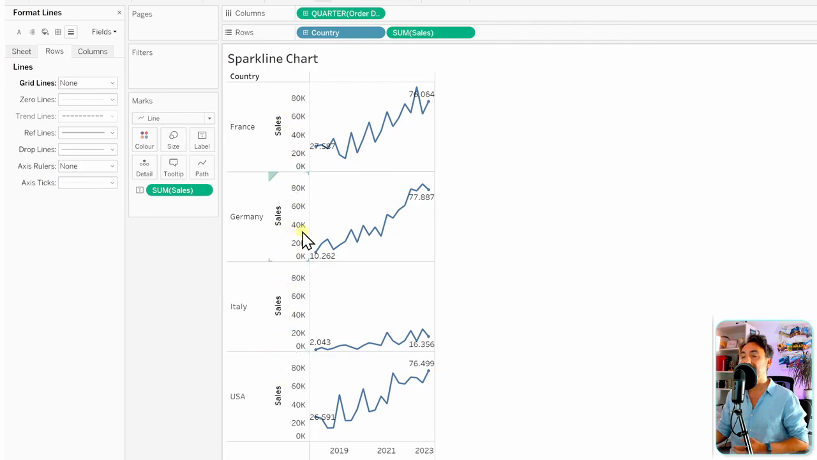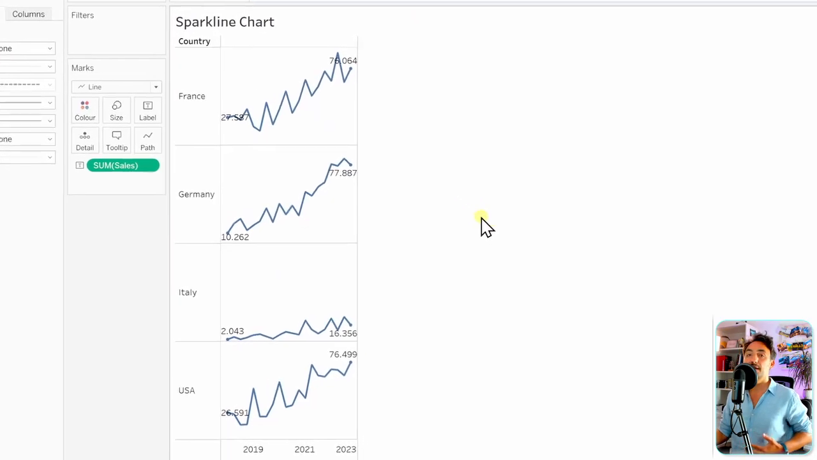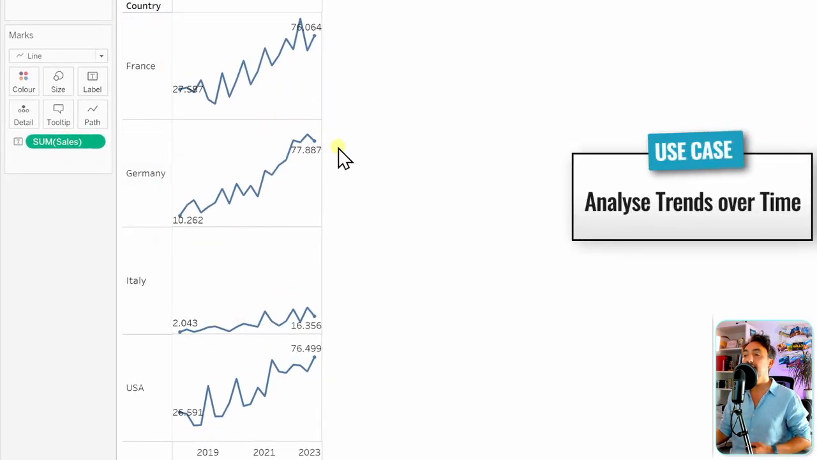And as well, we can go and hide that information about the sales. So let's right click on it and show header. Let's disable it. So that's it. Now I'm happy with that. We got a very nice sparkline chart in Tableau. And as you can see, they are compact visuals to quickly identify trends, which we usually use inside KPIs.